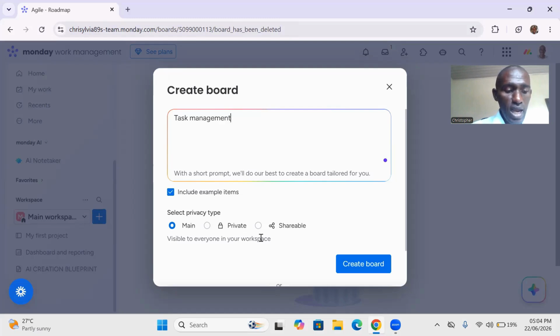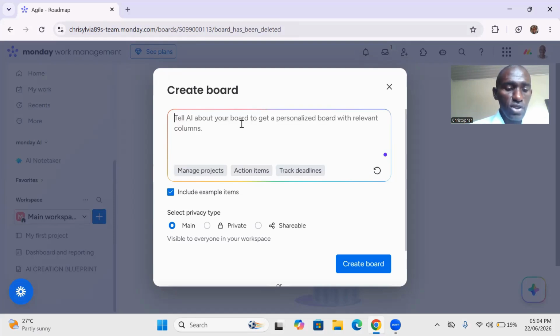For this tutorial, I want to create a board that talks about launching a new company website. I know this kind of board is very popular among so many clients. Launching a new company website is a kind of project many companies tend to run. So I want to use this tutorial to explain how you can build such a board.